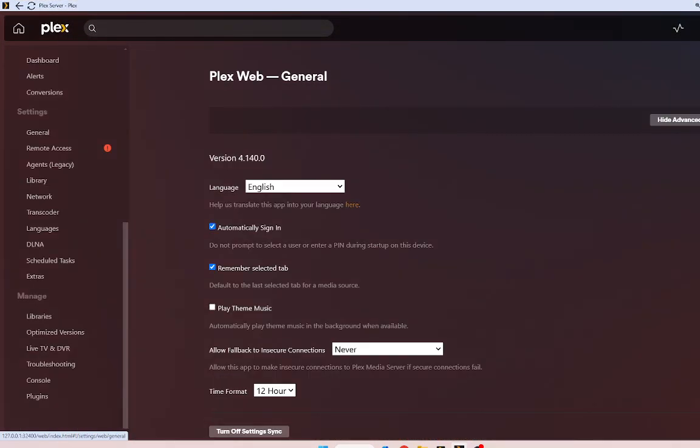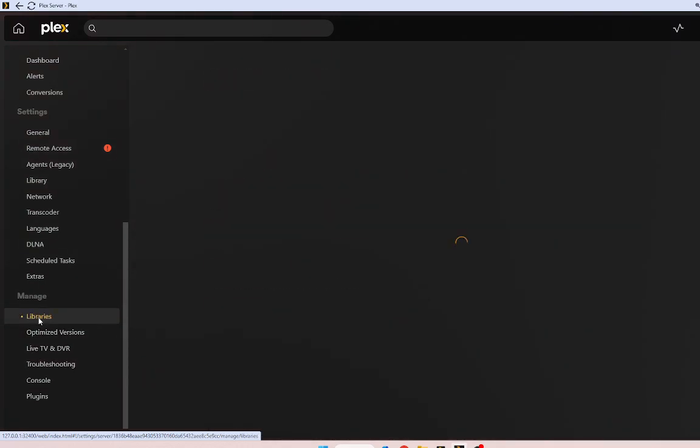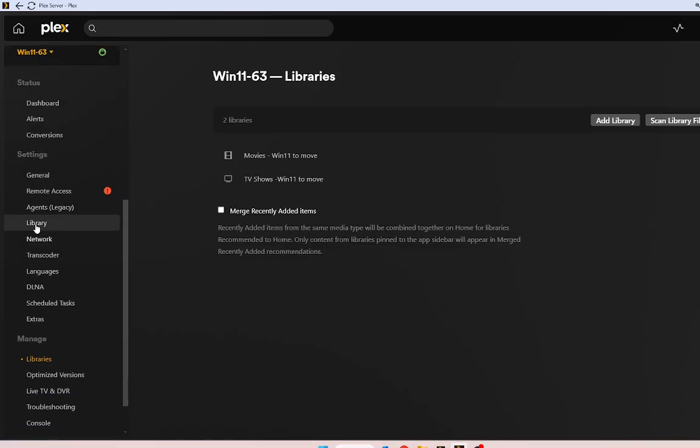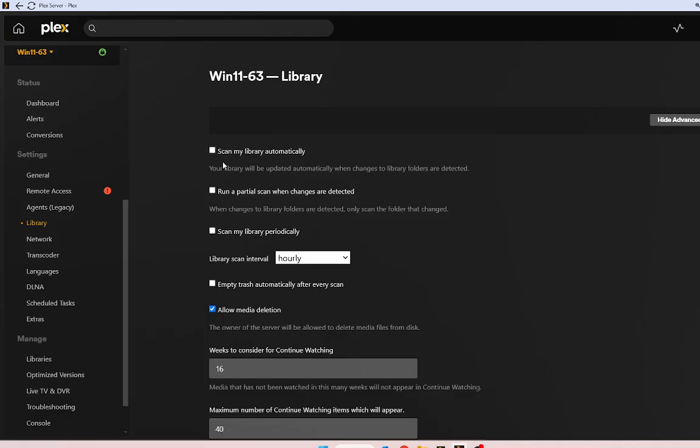I've also prepped a few things under Plex server. I've got the custom metadata created, and I've also gone, where am I clicking? The wrong area. Library under settings, not manage. I've also turned off the automatic scanning, the partial scan when changes are detected.